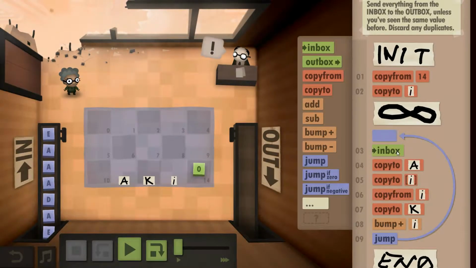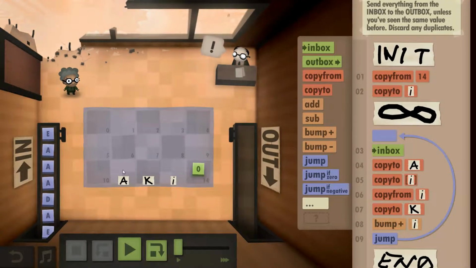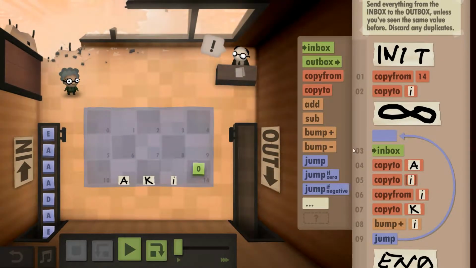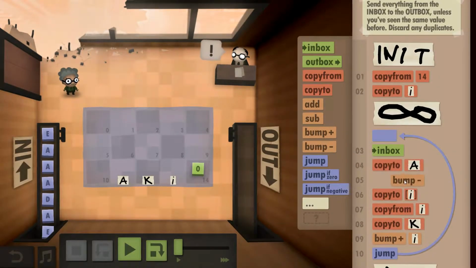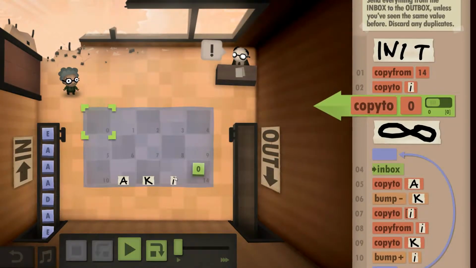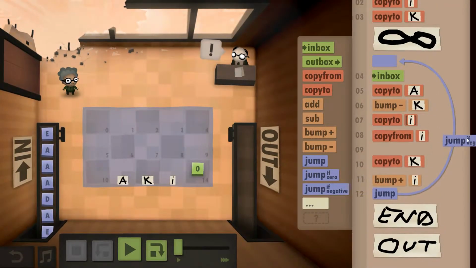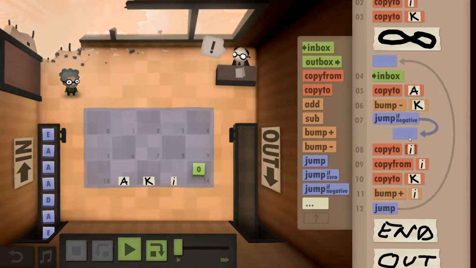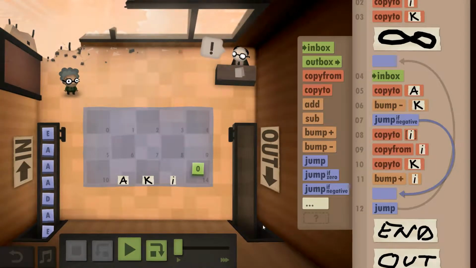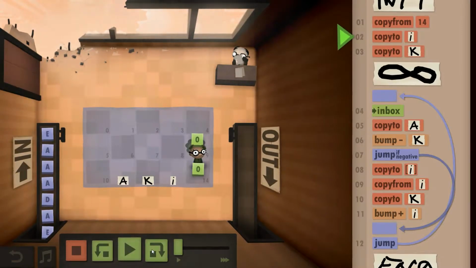So next time I grab something from the inbox, I put it to A right here. Yeah, and you have to override it. Yeah. That's no problem, right? And now I could bump minus the K, I copy this also to K, bump minus the K, and if K is negative, I cannot compare anything. I just want to see if this gets us through the first iteration, right?